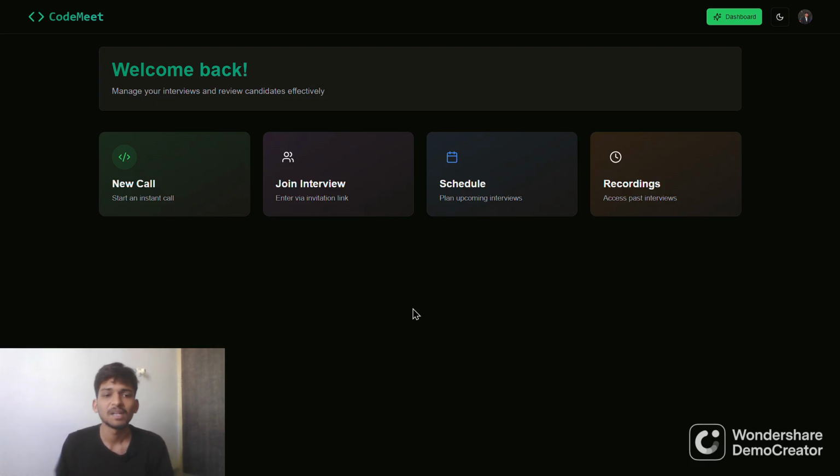So, let's dive in. Firstly, what is CodeMeet? CodeMeet is basically a remote interview platform designed especially for technical interviews. It allows interviewers to conduct live video interviews with the candidate while they solve coding problems in real time. The platform includes video calling, screen sharing, recording capability, and a built-in code editor with syntax highlighting and test execution.